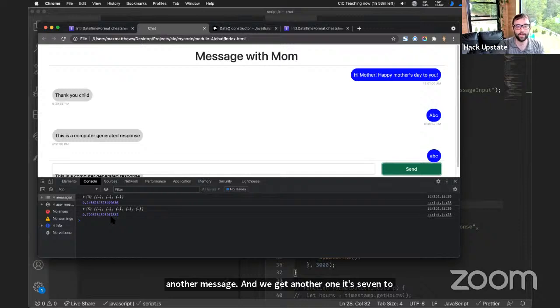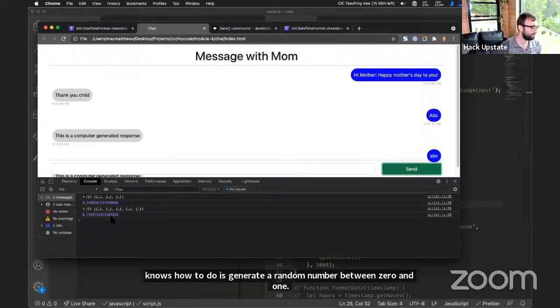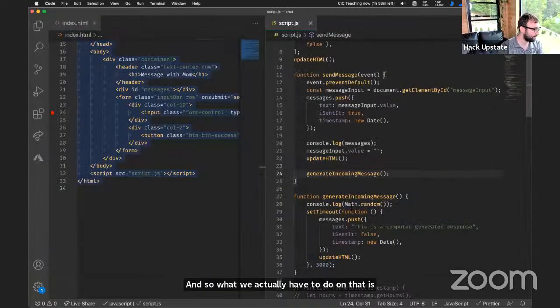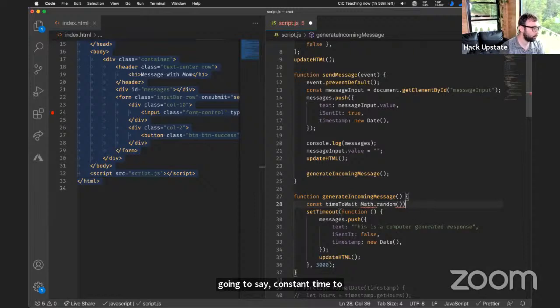So JavaScript, oddly enough, does not have an easy way to say generate a number between 1 and 10 or any two set things that you would like. The only thing JavaScript knows how to do is generate a random number between 0 and 1. And so what we actually have to do on that is say, we are going to say const time to wait. And then how do we move a decimal point over? We're going to multiply it by 10.